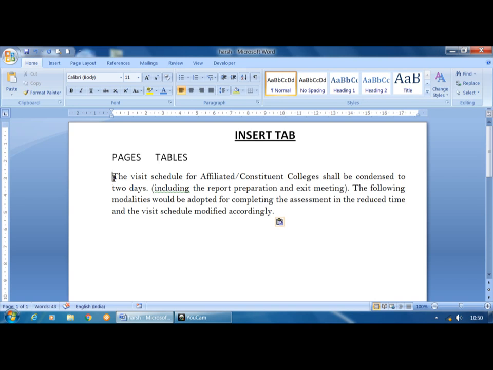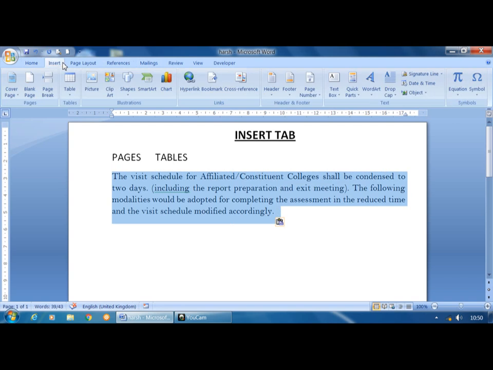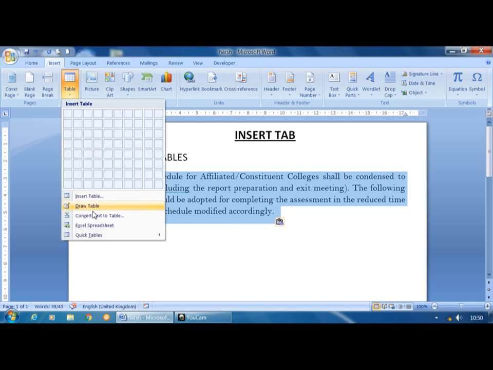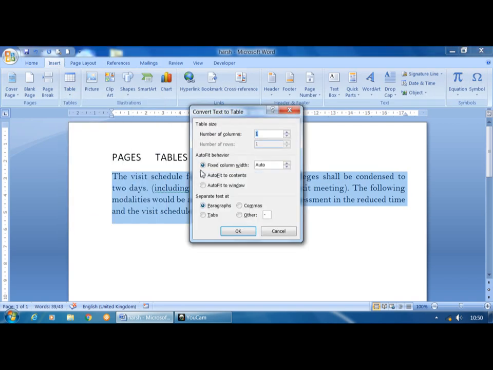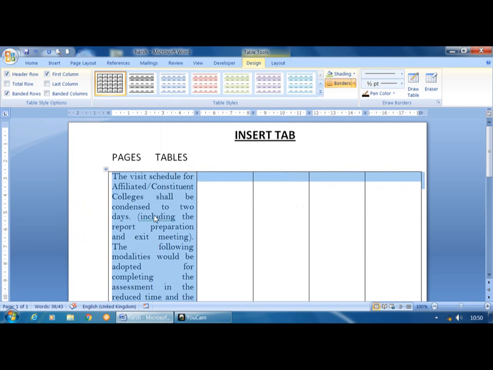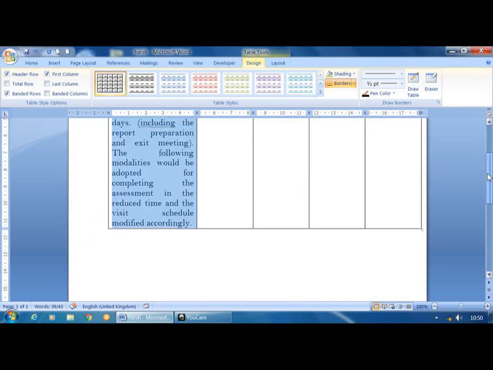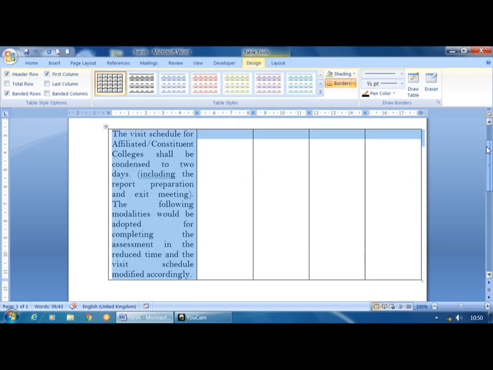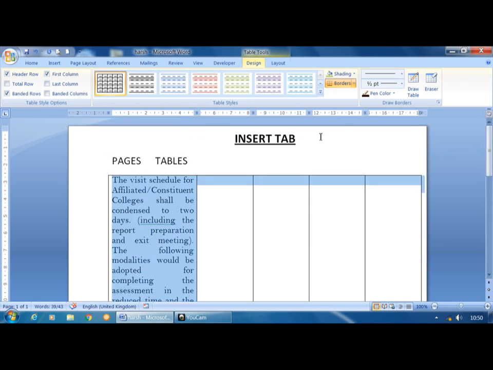I want to convert it into columns. So what you can do is select it and click on insert, click on tables, click on convert text to table option. Here number of columns is there. I want to make it as 5 columns, click on OK. See here, 5 columns and the entire text will come in the first column. So this is nothing but converting the text into a table.